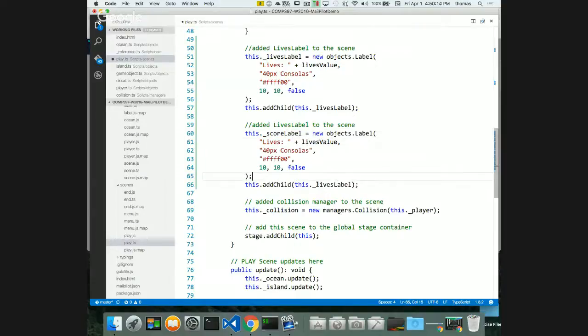And this is going to be score label down here. I'm just copying it so you can see it. Instead of lives, it's going to say score. It's going to be 40 pixel Consolas plus the score value, global score value that's going to be in here, right? Okay, cool. So this is my lives label and score label.